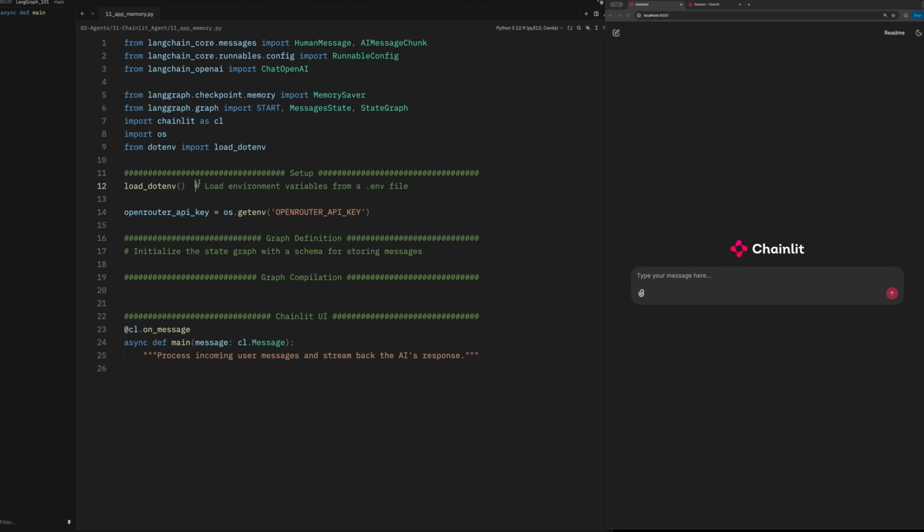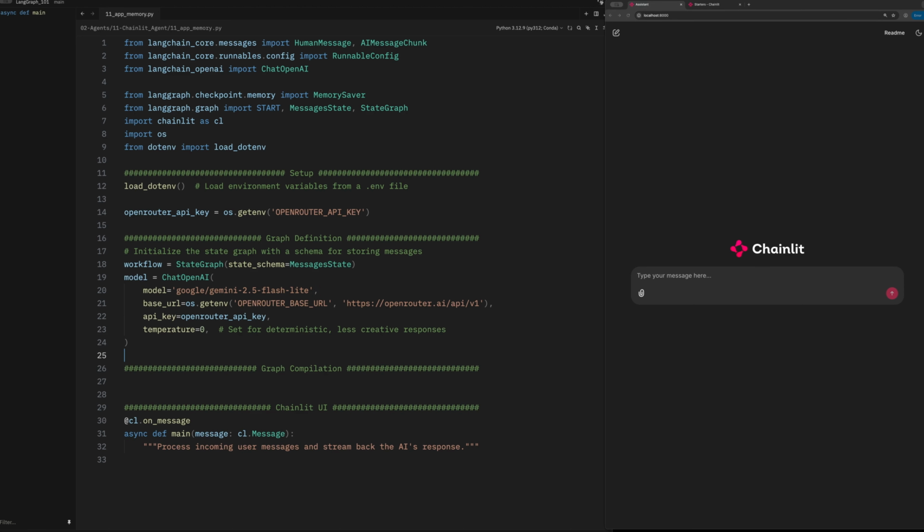The first thing we're going to do for this app is load our environment variables because we have our OpenRouter API key in there. From there, we just grab that API key and set it to a variable. You don't have to do this, but I just like to do this.